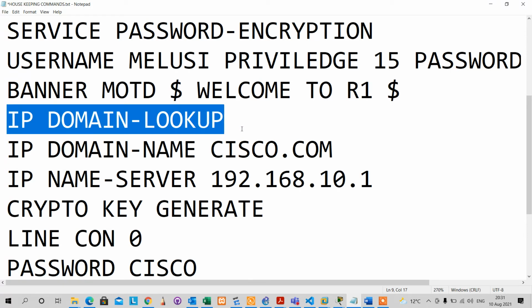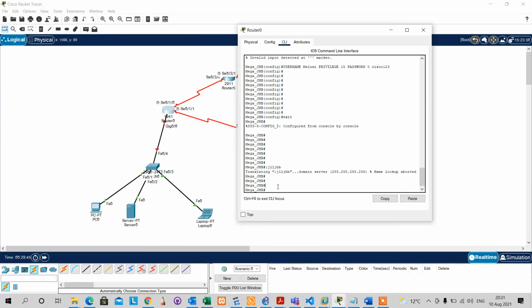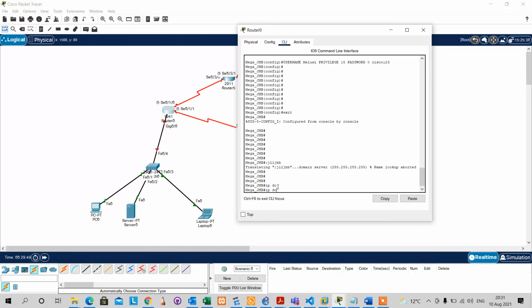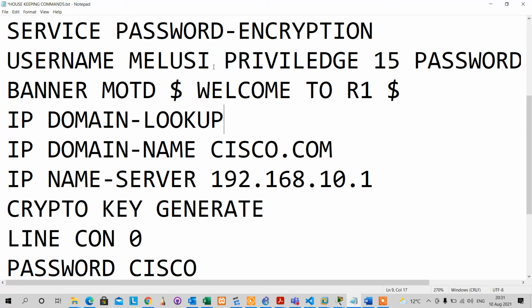But for now, we need that. I need that IP domain. By default, it is on. I'm just going to show you how to type to switch it on, but by default, it's on. IP domain. Come on, how do you even type IP? Okay, let me just copy that IP.